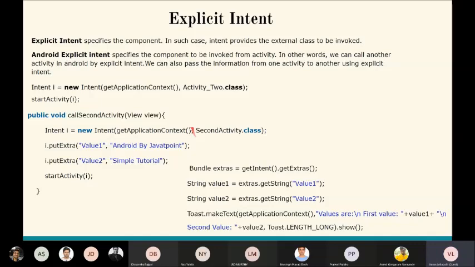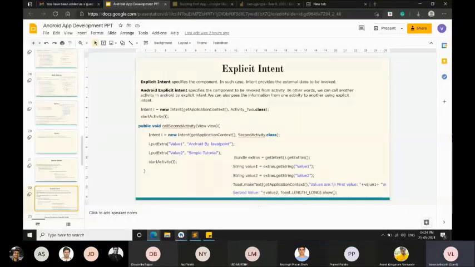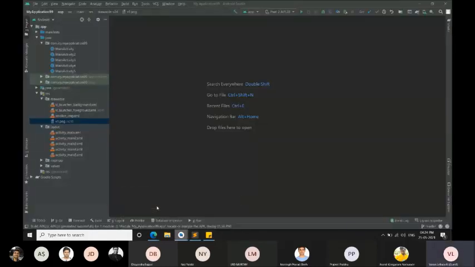So next, coming to explicit intent. Don't bother about this entire thing. The explicit intent is very, very simple. It just specifies the component. See this: Intent i = new Intent(getApplicationContext(), Activity2.class). Get application context is nothing but the current activity, and Activity2.class is the second activity. So we just specify this is the source and this is the destination. If you want an example, I can show it to you.